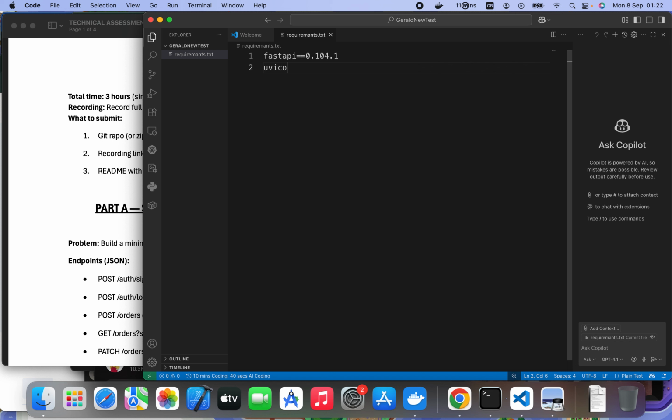Uvicorn, it's a server that is similar to ngrok, but a bit more standard for production applications as compared to ngrok. The standard version, and go for version 2.4. Then we have SQLAlchemy. Go with version 2.0.23.